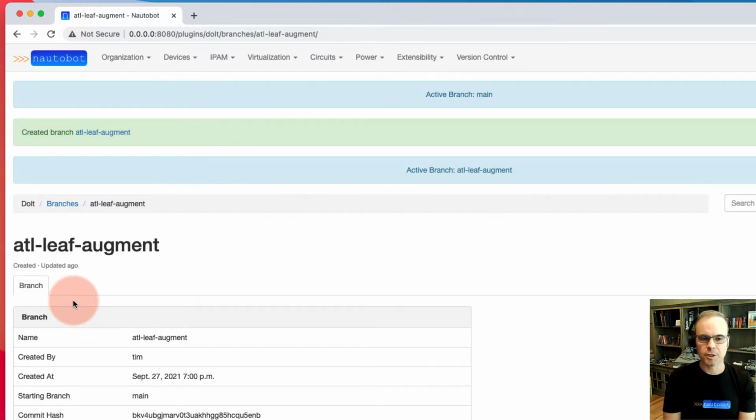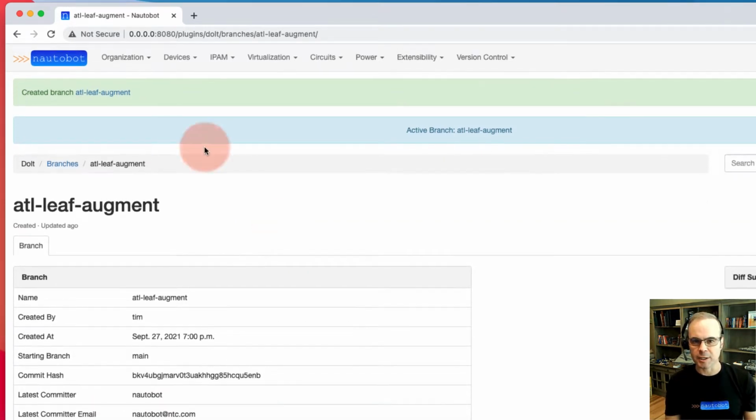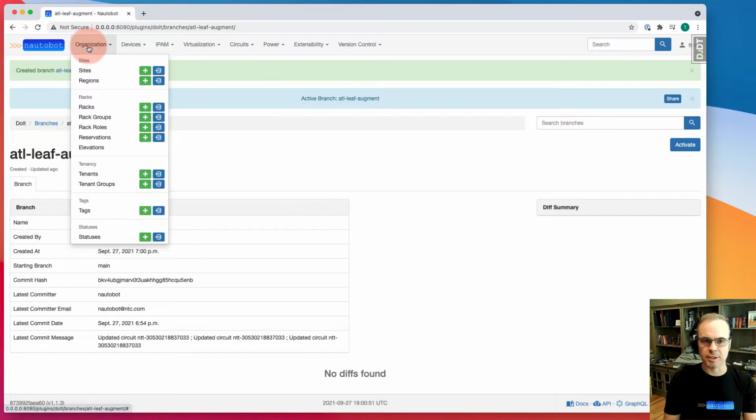All right, here's our branch. So we've done a couple things here. First, we created the branch, and now you see that there is a new banner saying that this new branch, Atlanta Leaf Augment, is the active branch. Now, any changes we make in this branch do not automatically go to production. They stay local in the branch until the branch is merged. So with that, let's go ahead and start making changes here.